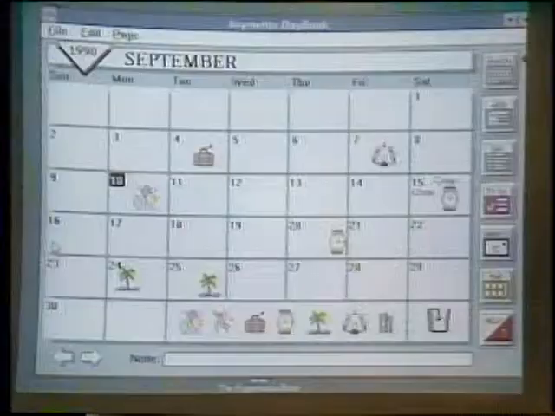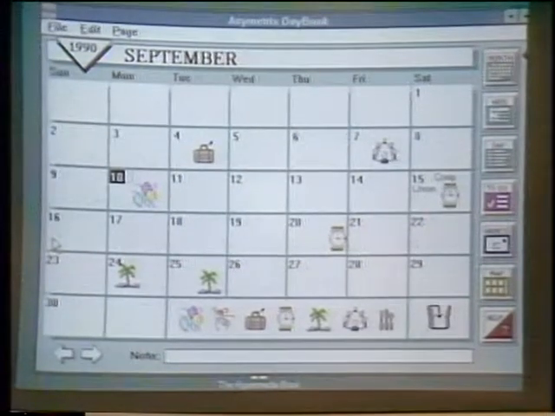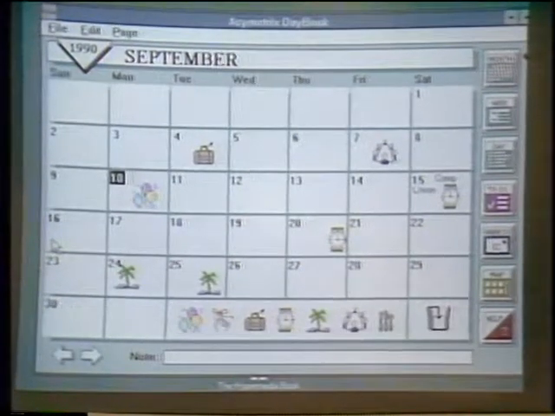Here's Daybook. This is one of the applications. This application is bundled with the runtime version of ToolBook with every retail version of Windows 3. And this is a personal information manager. It's very graphical. It was created entirely in ToolBook.